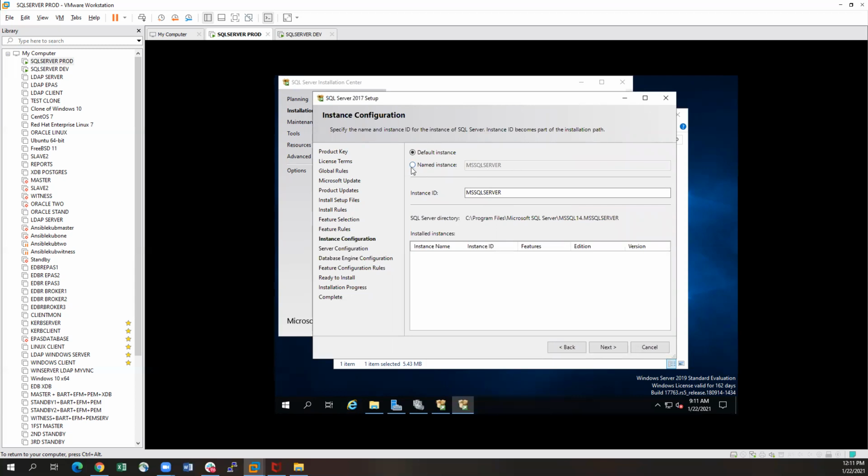Over here, I'm not going to use a default instance. I'm going to use a named instance. So here, I'm going to put this instance name as primary. Let me just put that primary server. I'm just gonna leave it like that, primary server. Gonna go next.